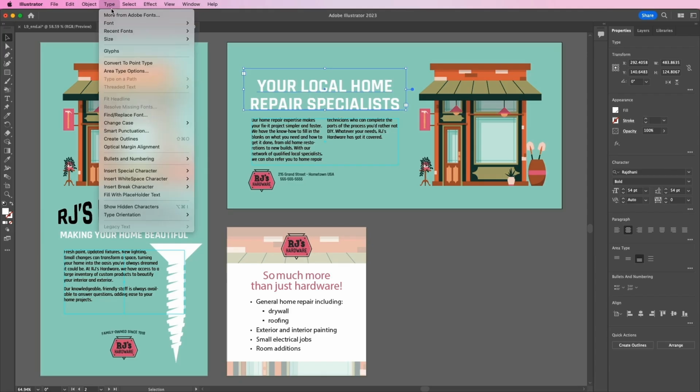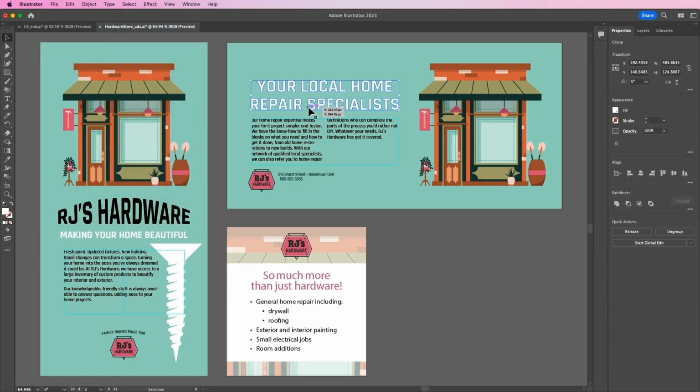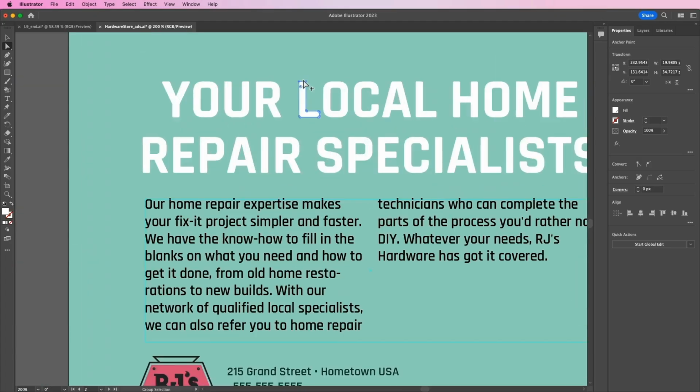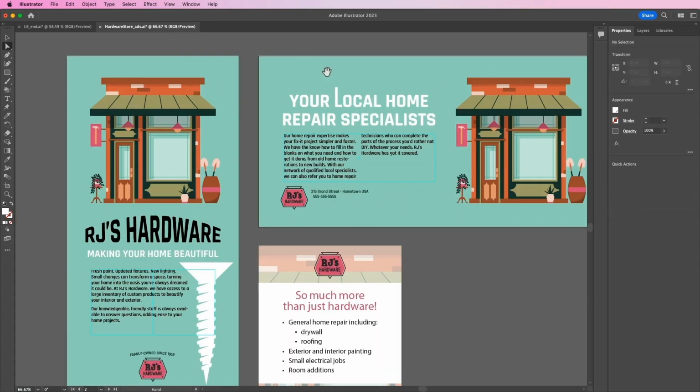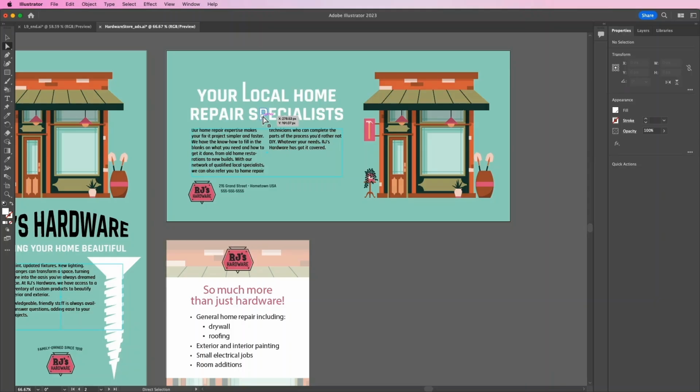Choose Type, Create Outlines, and you've just converted the text to outlines. I didn't show this in the book, but if you go to the direct selection tool, for instance, you can now come to a letter and treat it like a shape. Let me zoom in a little. Treat it like a shape. You can do that. So they're all shapes now, which is kind of cool.